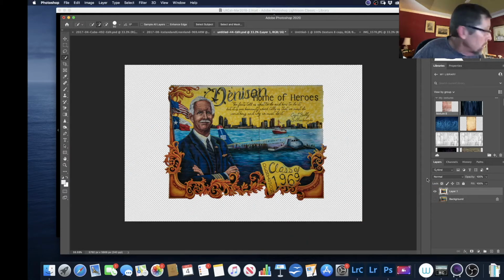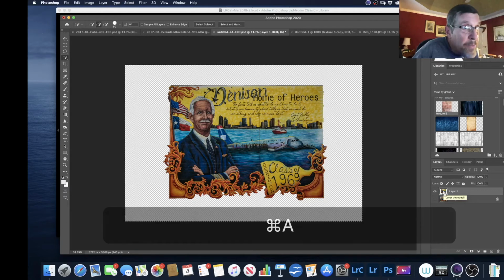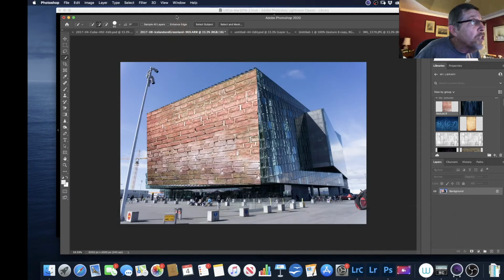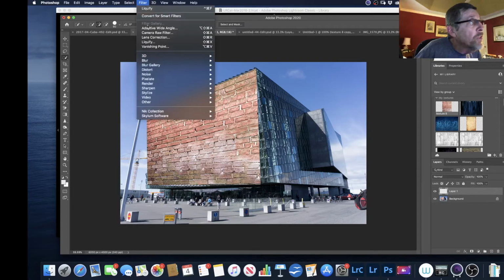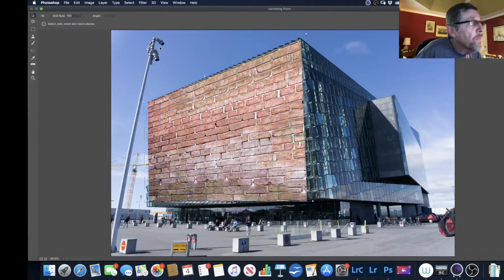All right. Being on its own layer, having the layer selected, I'll do Command A, select all, Command C, copy, going back to my Greenland picture. I'm going to put this on a separate layer so I can blend it in. So I'm going to put a blank layer in here, going to Filter, Vanishing Point again. The grid is still here. You see the grid is still here.